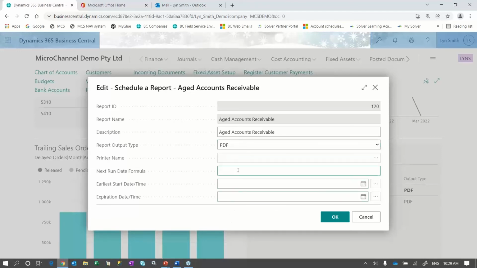And then what's my next run date formula? So again, I can say, well, when do I want to run it? I want to run it on a Thursday. And I can also set the earliest start date and time and expiry date. So I may want this to be run continuously for the next 6 months or just another month. And when can I start it? So like run it first thing in the morning.